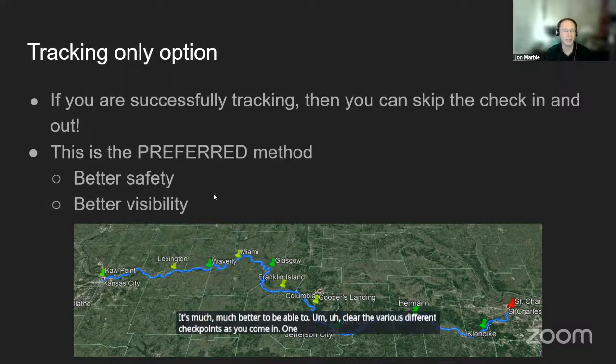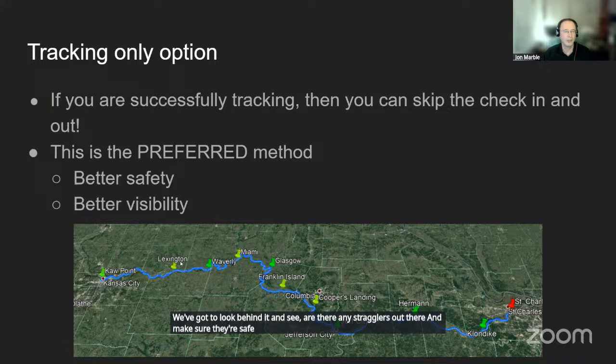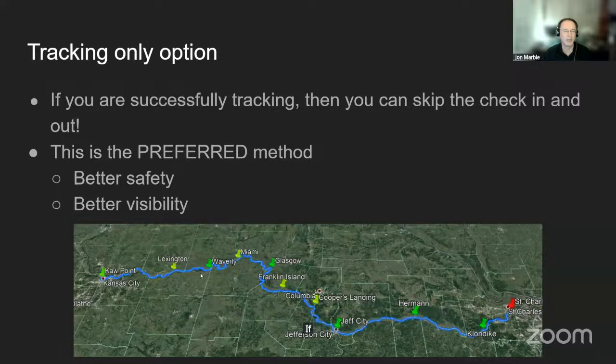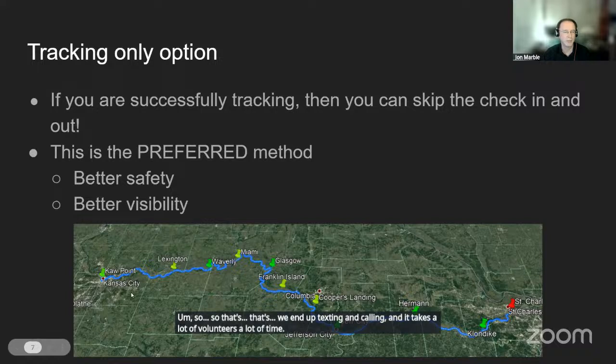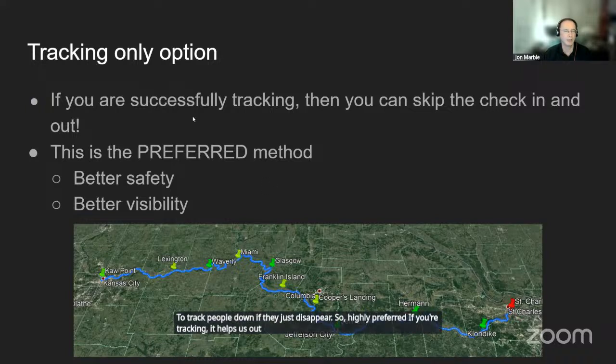One of the main tasks we have is that every time a checkpoint closes, we've got to look behind it and see are there any stragglers out there and make sure they're safe, right? So if we can see that you're in Waverly, and Waverly's closing, well, we know where you're at. If you've disappeared off the map, we have no idea. So we end up texting and calling, and it takes a lot of volunteers, a lot of time to track people down if they just disappear. So highly preferred if you're tracking, it helps us out a lot from a volunteer point of view.